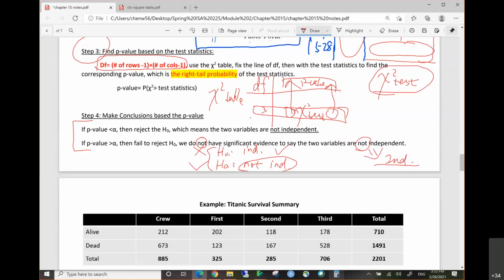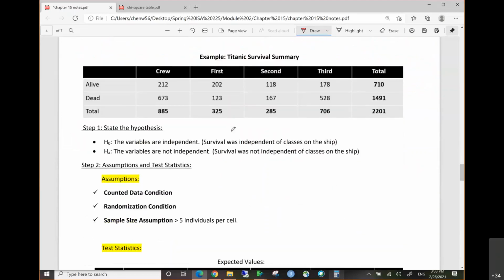All right, okay, so now let's go through this example, right? We keep working on this example. So now we go through these 4 steps one by one to make everything organized. Right, so we say we want to test whether these 2 variables, which is the class on the ship and their survival status, are independent or not independent.